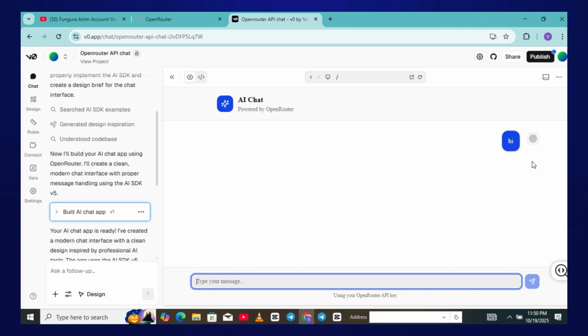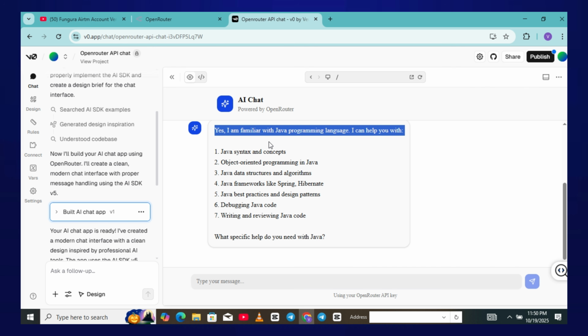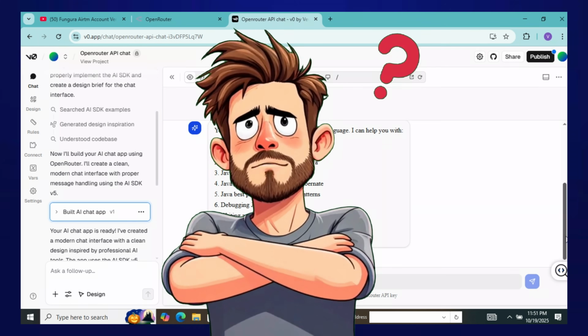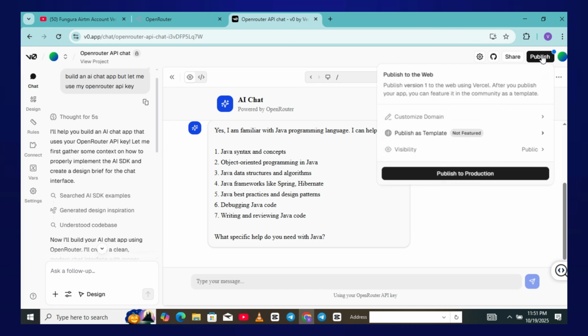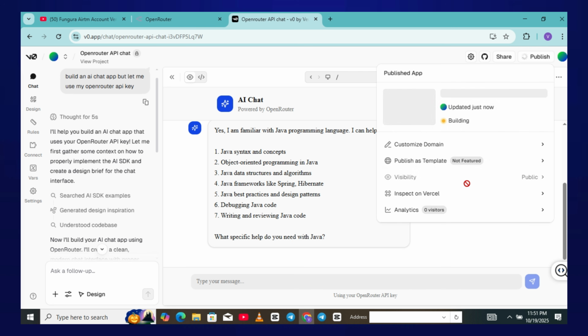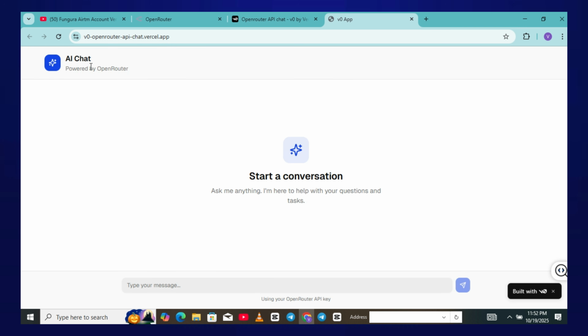I type, "Hi," and it responds instantly. Then I ask, "Do you know Java?" And boom, DeepSeek starts flexing with code examples and syntax explanations like a pro. The crazy part, all this, zero cost, no payment walls, no API limits, just you, your creativity, and AI doing the heavy lifting. You can integrate this API into your website, your mobile app, your automation tools, whatever you dream up. So yeah, this is how you build with AI the smart way.